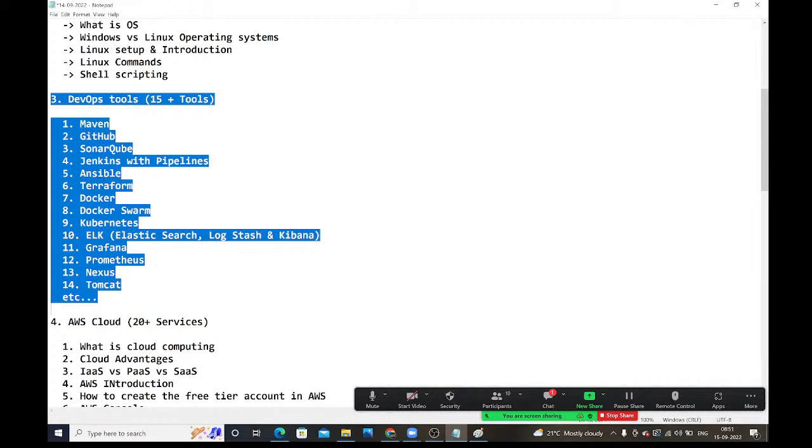This batch is also DevOps with AWS. If you learn only DevOps, there is no use. You should have one cloud technology along with DevOps. So which cloud has more demand? AWS has more demand compared with other cloud providers. Other cloud providers means we have Azure, GCP, like that. So many cloud providers are available in the market. If you compare with those, AWS is number one in the market.